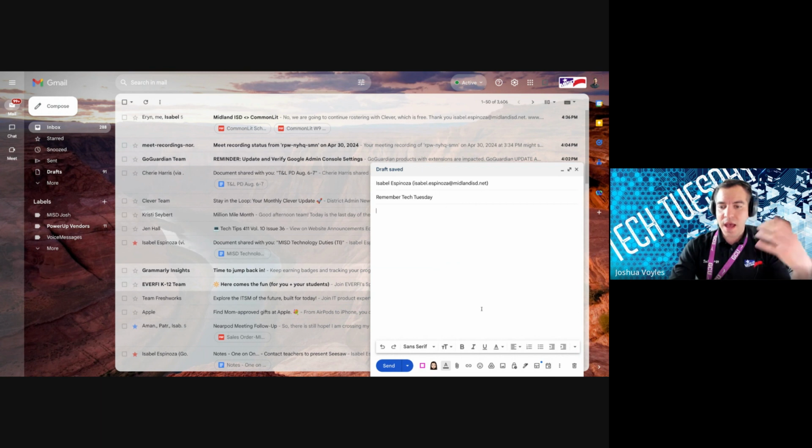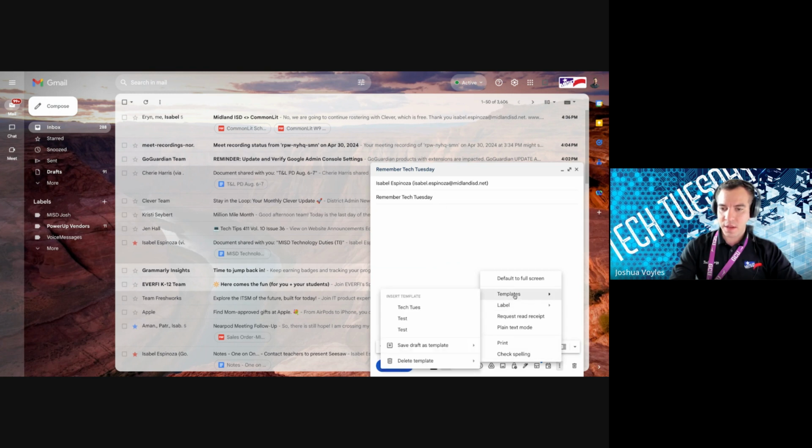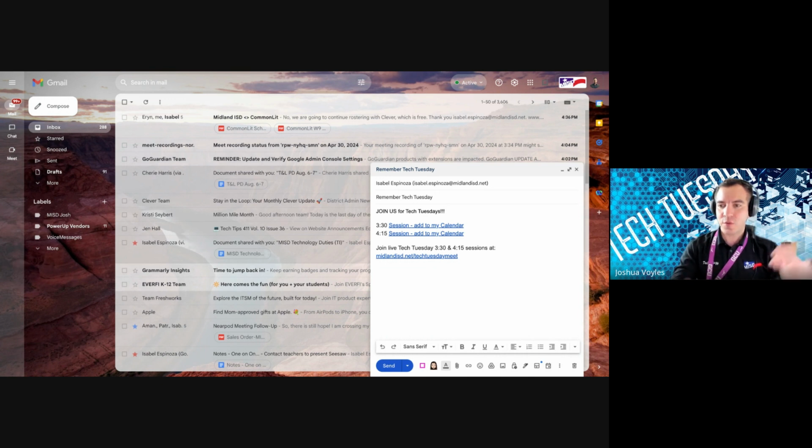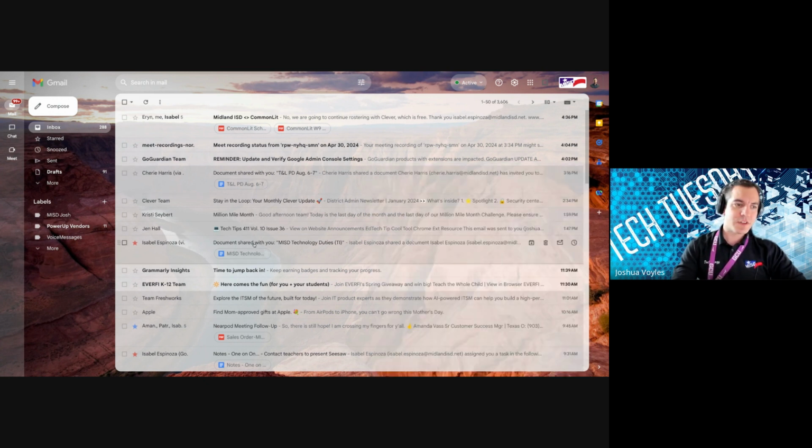Okay. So now, instead of having to type that out, let's say I'm sending this out every week, I just go to my 3 dots again. I go to template, and there's my Tech Tuesday template. So now all I have to do is click that, and boom, it adds it right into the body of the email. I thought that was pretty cool. So that is how you use templates, but I'm not going to send that email. It's just as an example.